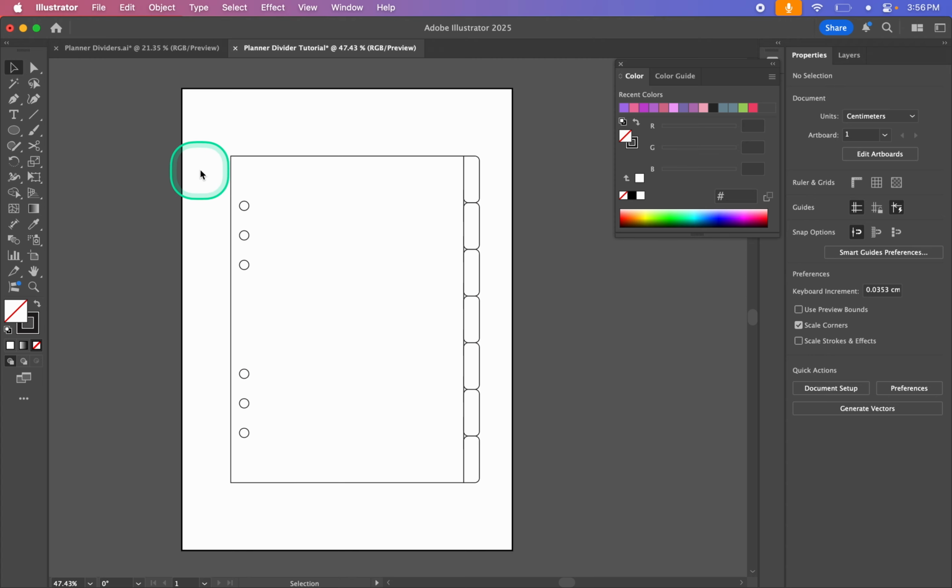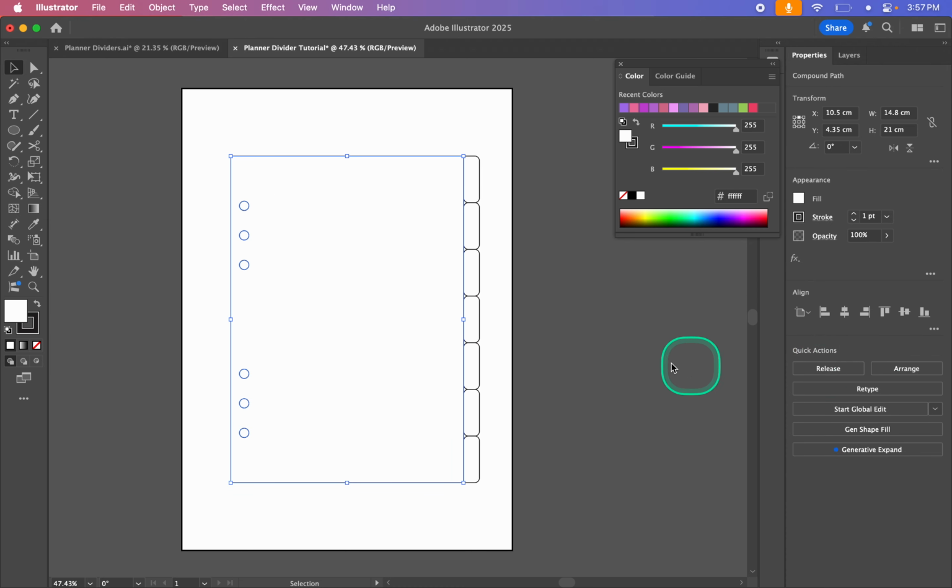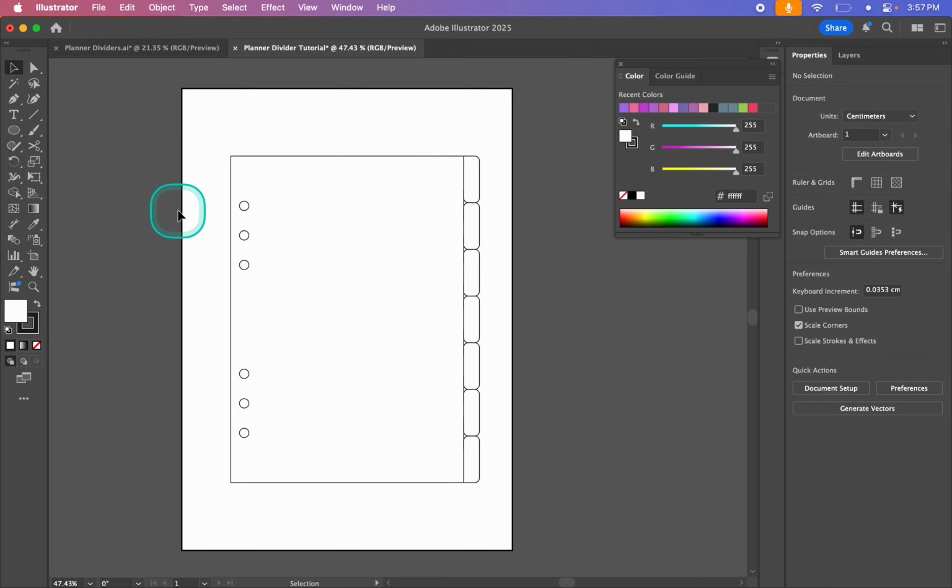So now what I'm going to do is I'm going to select my circles and my paper size, and then we're going to go minus front. And what that has done is it has now made this a hole in the object.